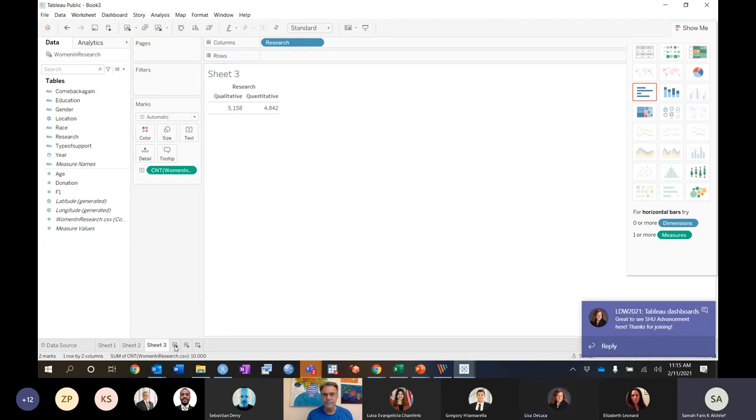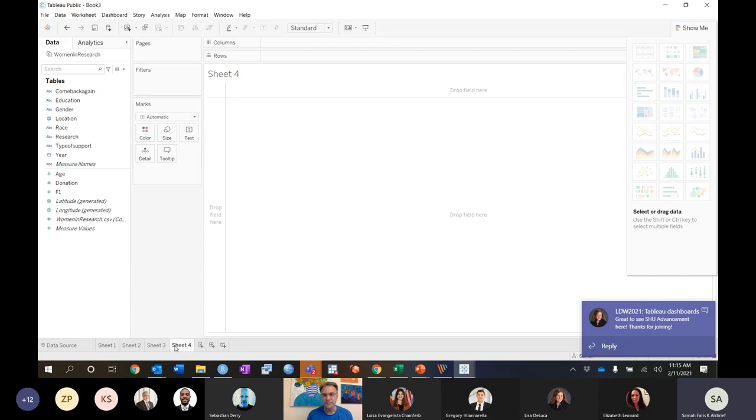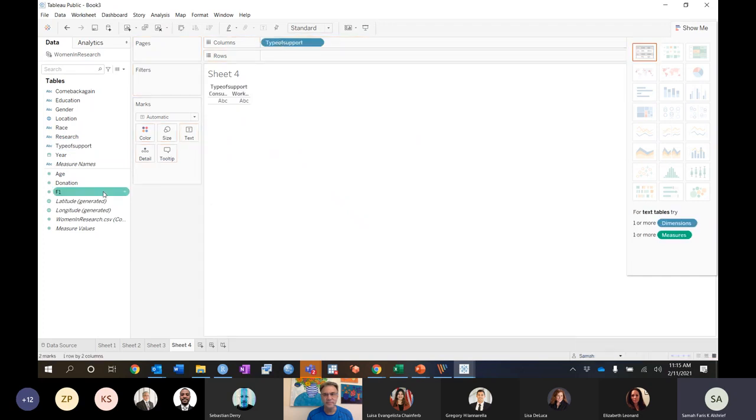I do the same thing with another worksheet because I also want the type of support. Drag the type of support to column. Drag the count to text. Do the same thing, Shift, Control, and B.